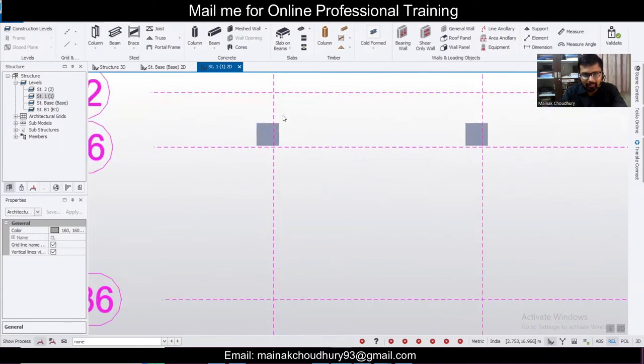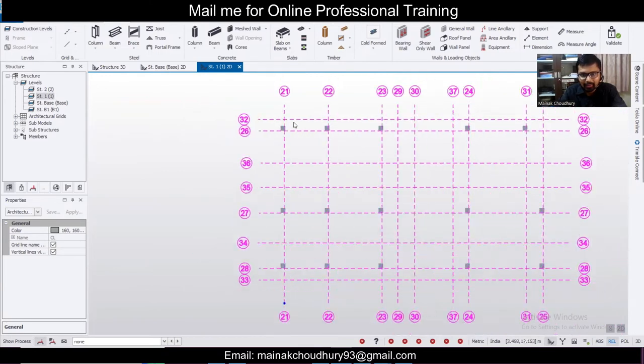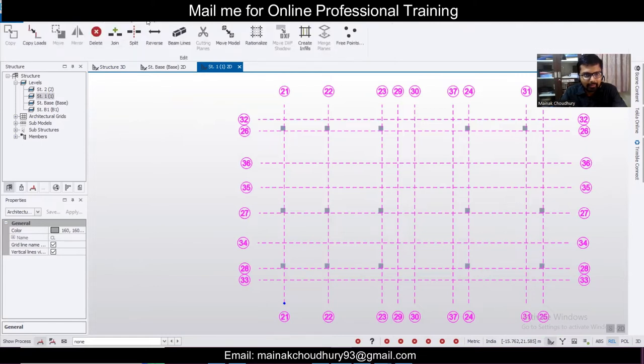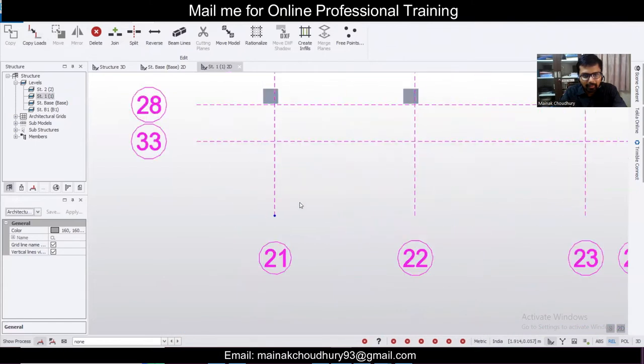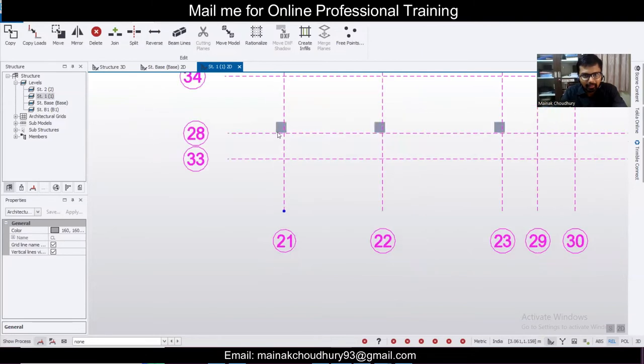But not that bad, because you can see what happened. The columns' center line is not at the center line. Why it happened, we have to do some research to find out. But I think if we are able to move the DXF, then we'll be able to do something, right? But right now, this didn't work.